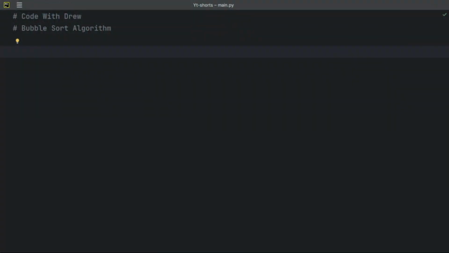So let's dive into the bubble sort algorithm in Python. The bubble sort algorithm is an algorithm that sorts an array from the lowest value to the highest value. So this helps you to sort an array in order. And how does this algorithm work?